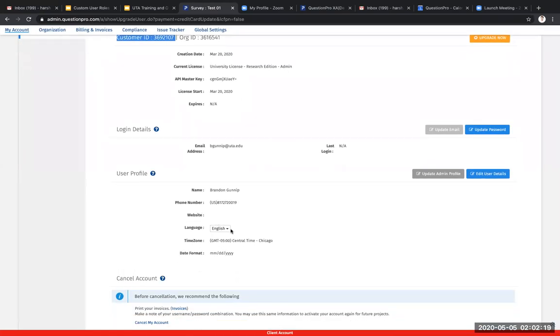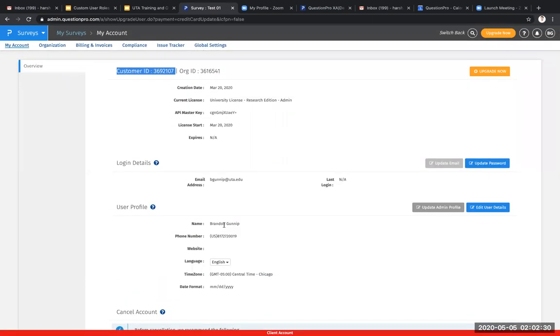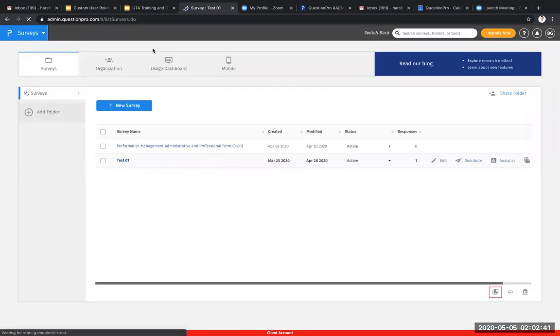Here, you also get to define the default language, and the time zone is set up as Central Time. You can also set up the date format here. And then let's go back to my surveys and dive into the usage dashboard.